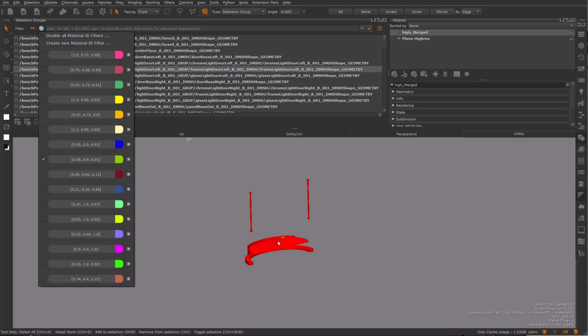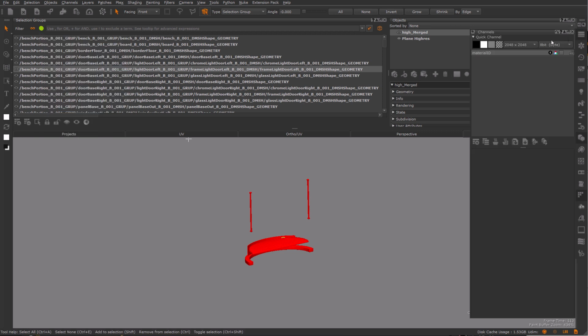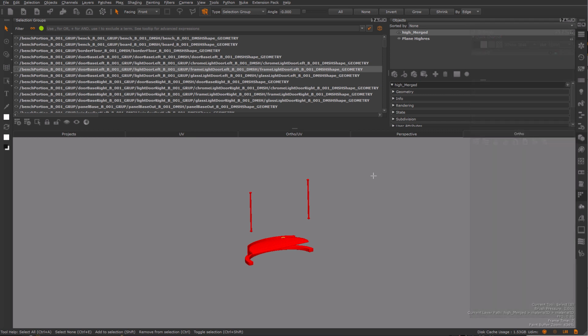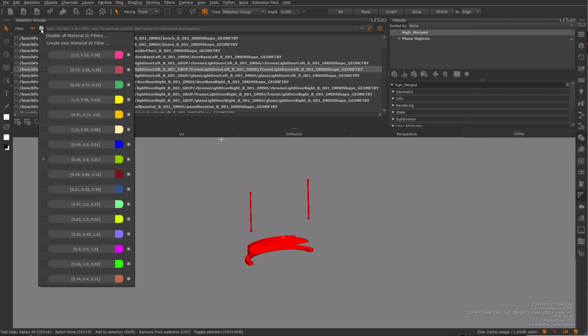They still appear red here in my viewport because earlier I actually baked the assigned group colors into a channel that I'm currently viewing. So Material IDs do always need to be baked down using the dialog in order to be available to use, for example, for masking.